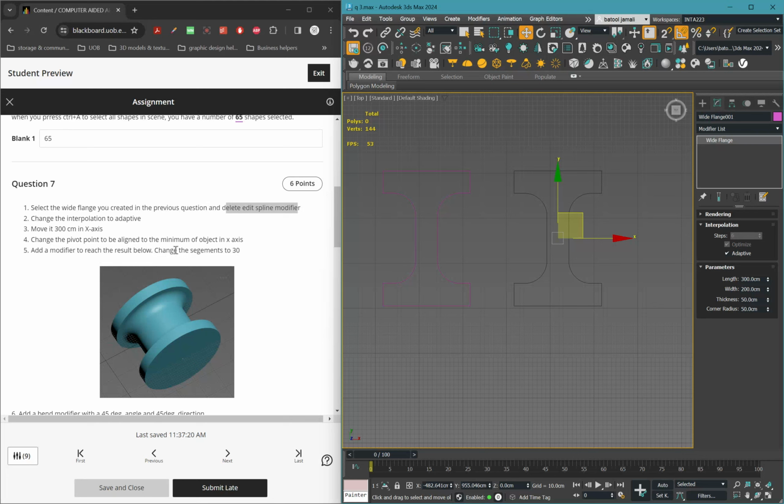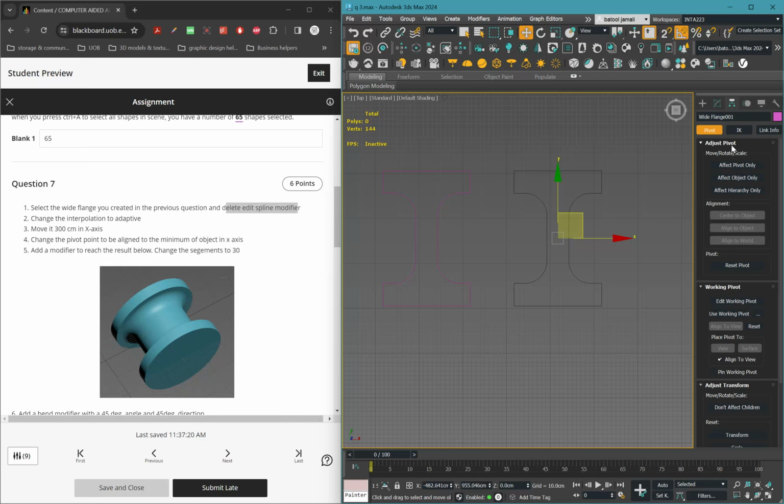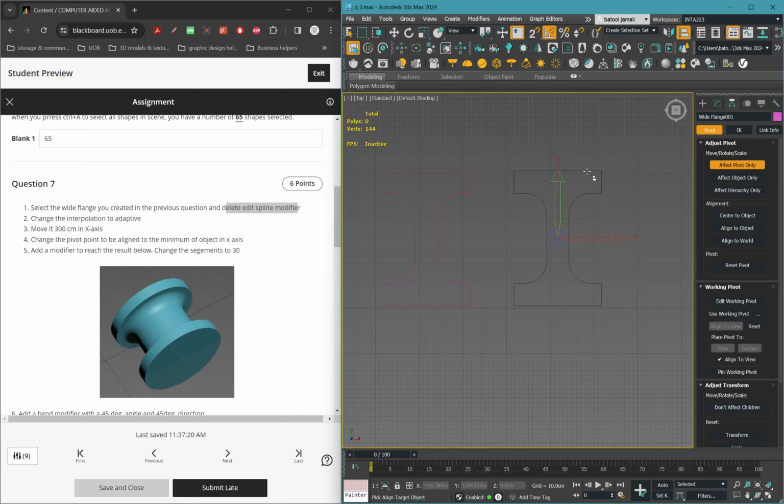Now it's asking me change the pivot point to be aligned to the minimum of the object in the x-axis. So to change the pivot point, I'll need to go to hierarchy, then effect pivot only. Now, because I don't have a specific dimension, I just need to move this using align tool. So I'll go to align tool here at the top, which is this one. Click on it and then select the same object.